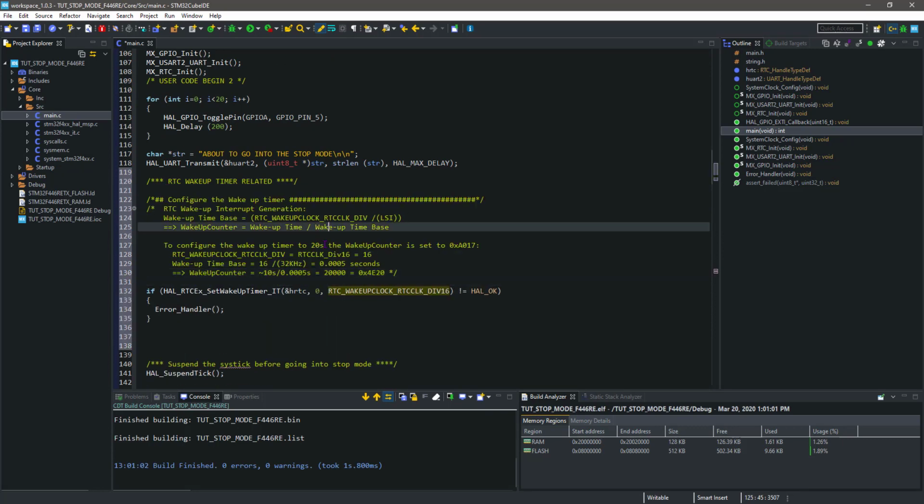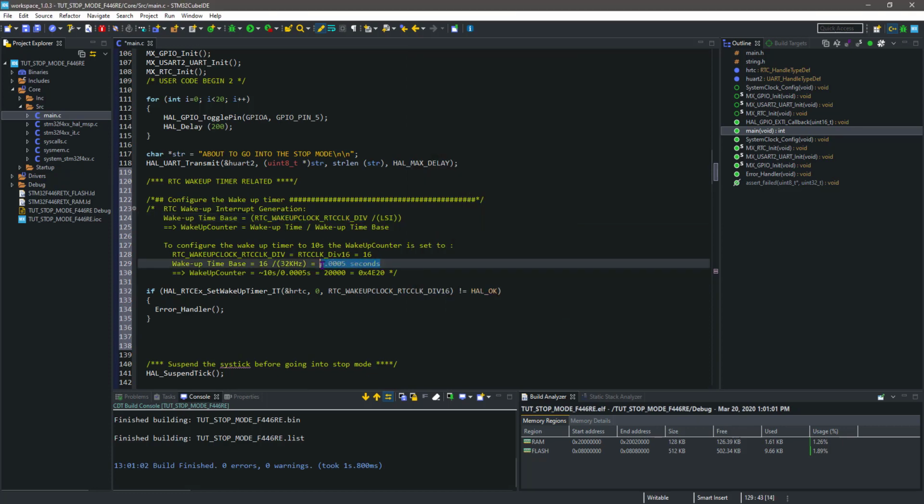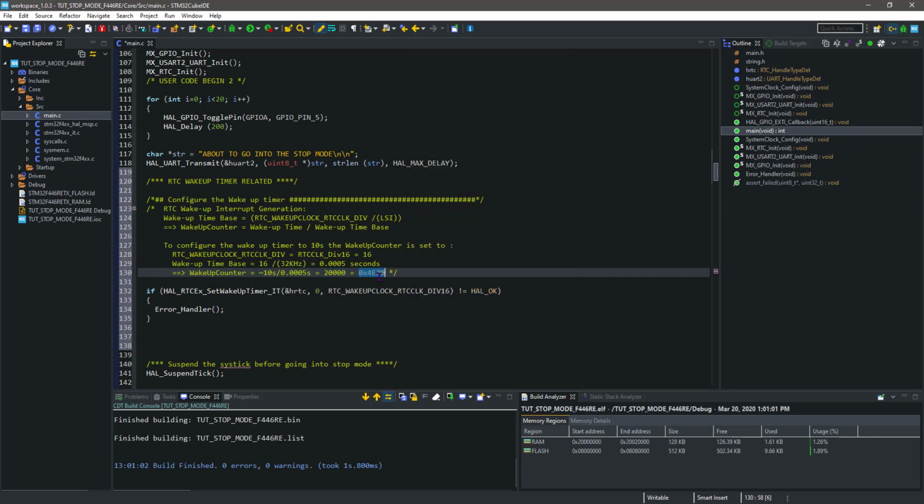I took this calculation part from the examples in the SD folder. This part is self-explanatory, and I will just show you the calculation. I am going to set the wake up period of 10 seconds. This value is 16, and we need to divide it by LSI, which in my case is 32 kHz. Now we need to divide the 10 seconds by this result, and then convert the value to the hex format. And finally, feed this value to the counter.